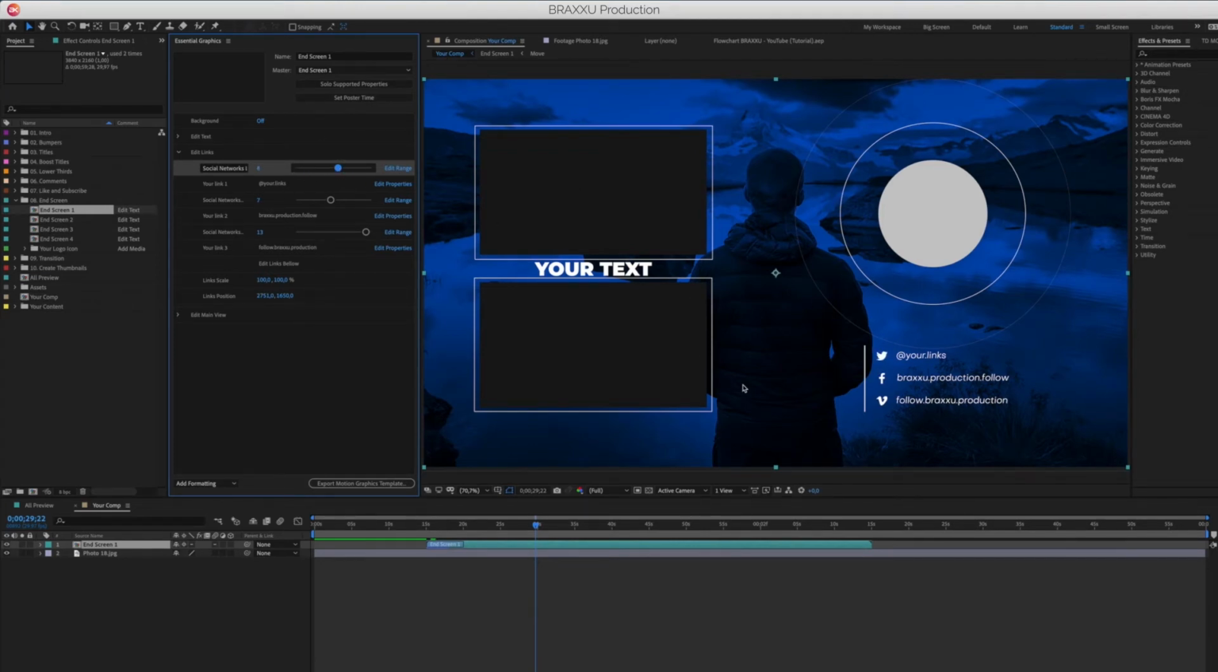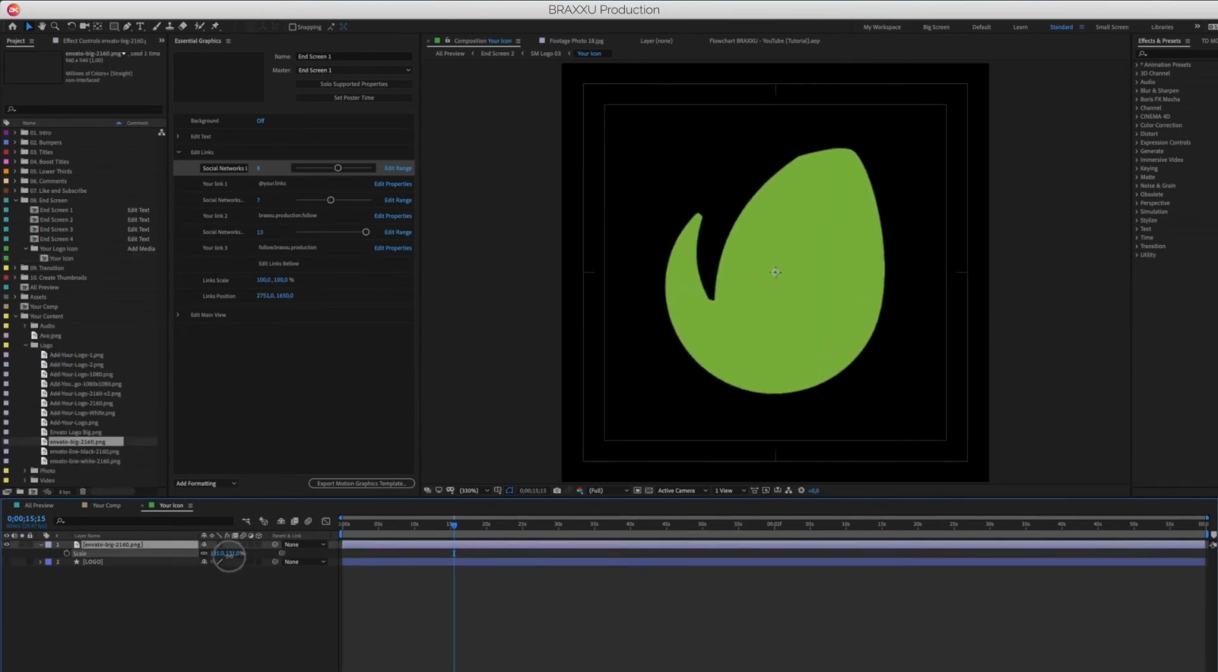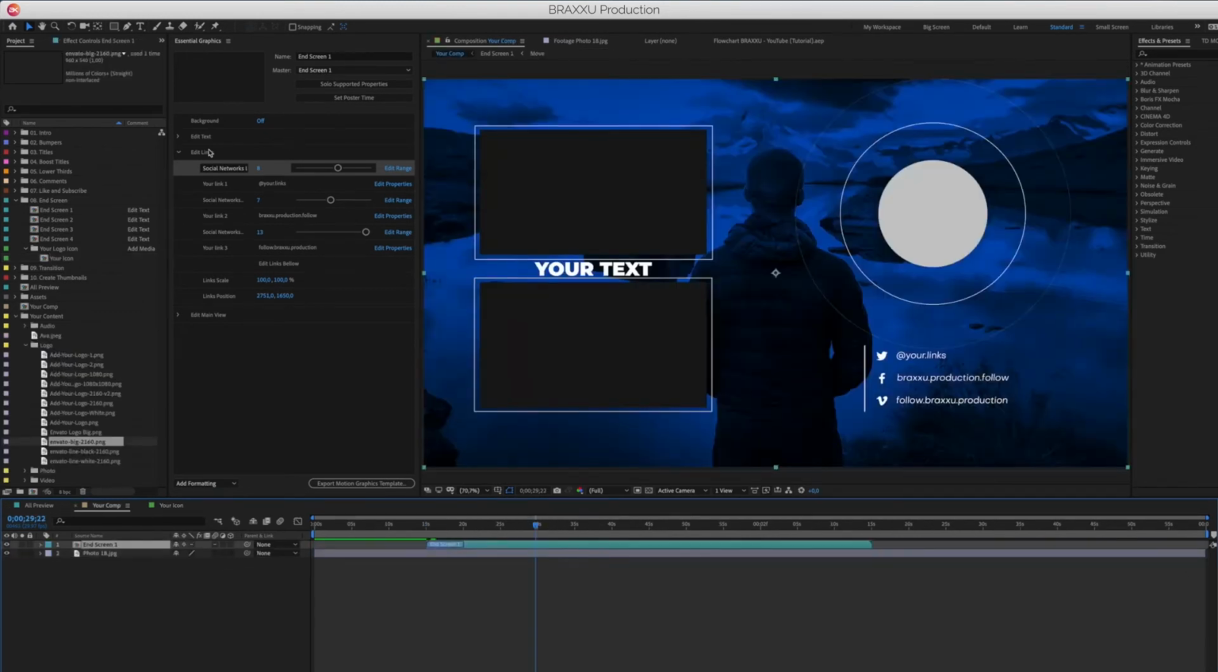If you would like to use your custom logo, you will need to open that folder your logo. Just open this composition and add your logo here. Change size if you need. And then you will need to move that slider at the end. So right now, that will be your logo here.